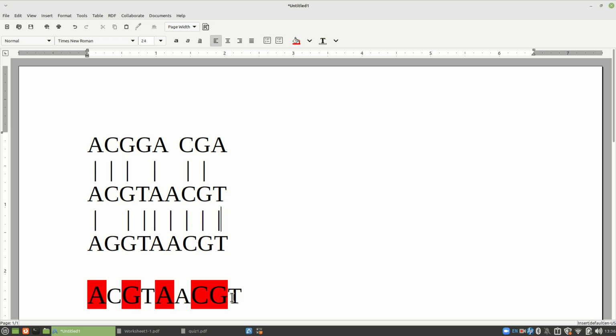And this means that perhaps you can make some changes in these ones that are not highlighted in red, and maybe it doesn't affect the protein. The ones that are in red, they are more likely to be the conserved ones. Conserved means that it doesn't change over time.